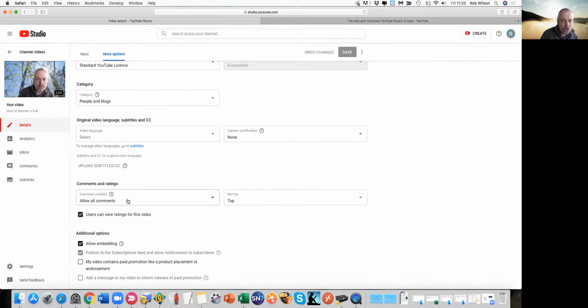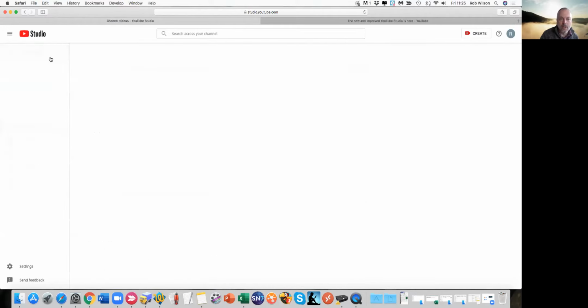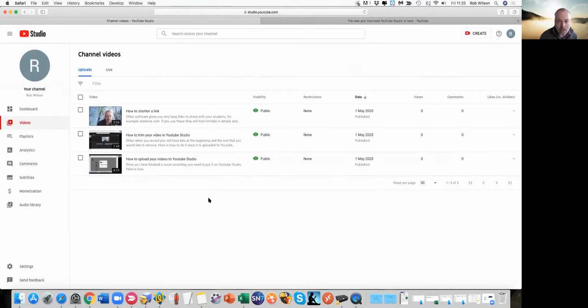So if you want to change comments, for example, you can come down here and say you might want to change to hold inappropriate comments or hold all comments, or you can just turn off comments. So by default, comments are going to be on. Something to look at another time. So many things to think about.